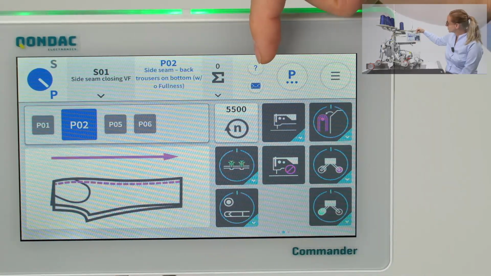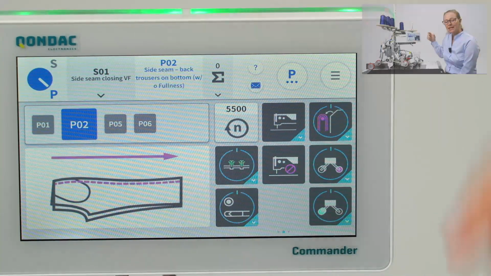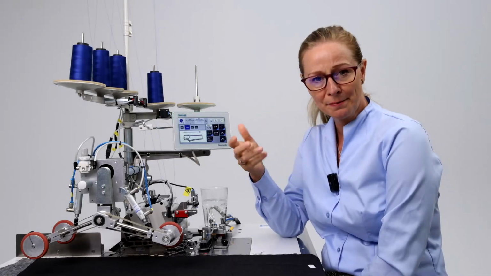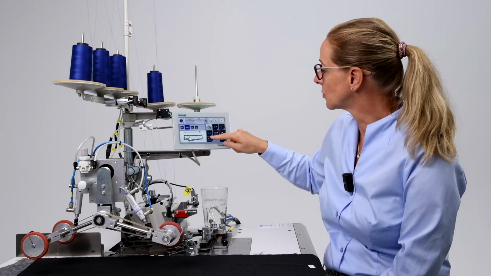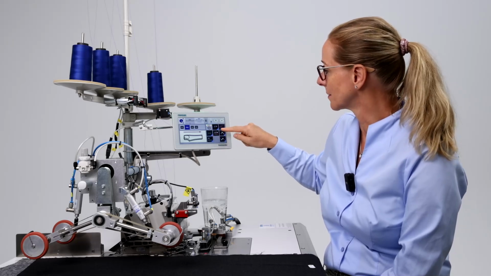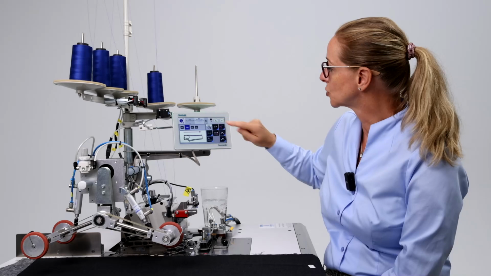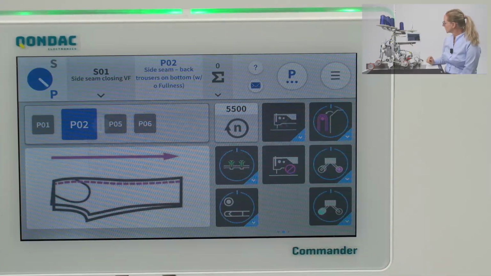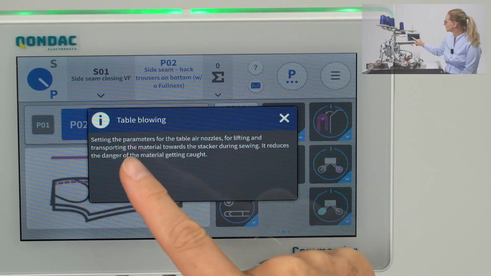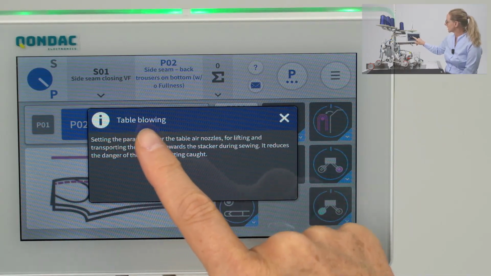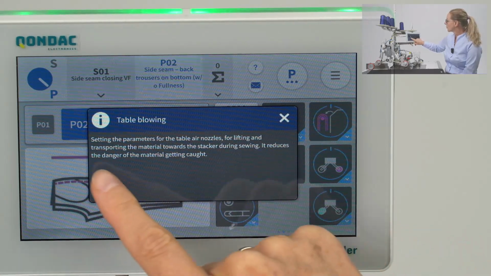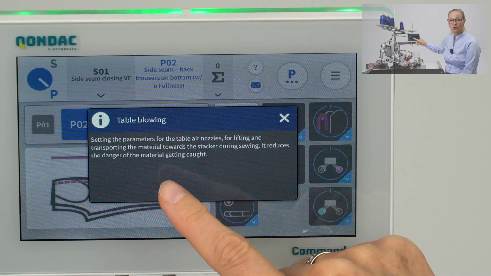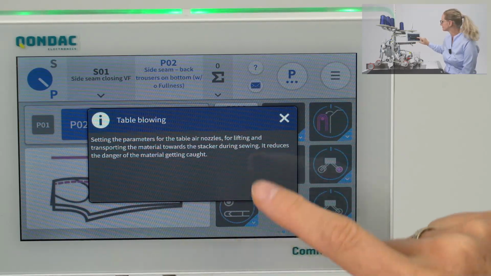Then I have here a question mark. What does it mean? In case I do not have my manual with me and I would like to know what the functions of these quick access icon parameters are, I push the question mark one time and I can now select one of the icons. I will get the information. This is a parameter for table blowing, and a description of what this function is for and what you can change there.